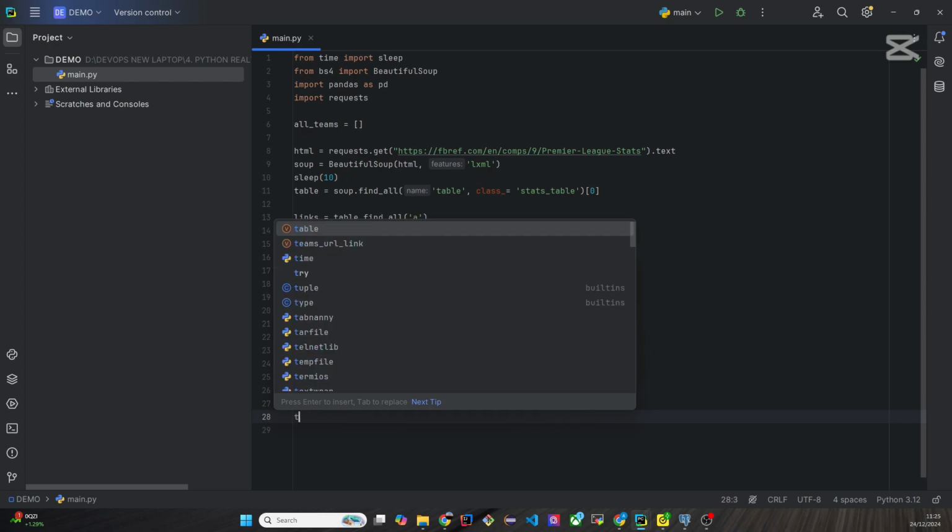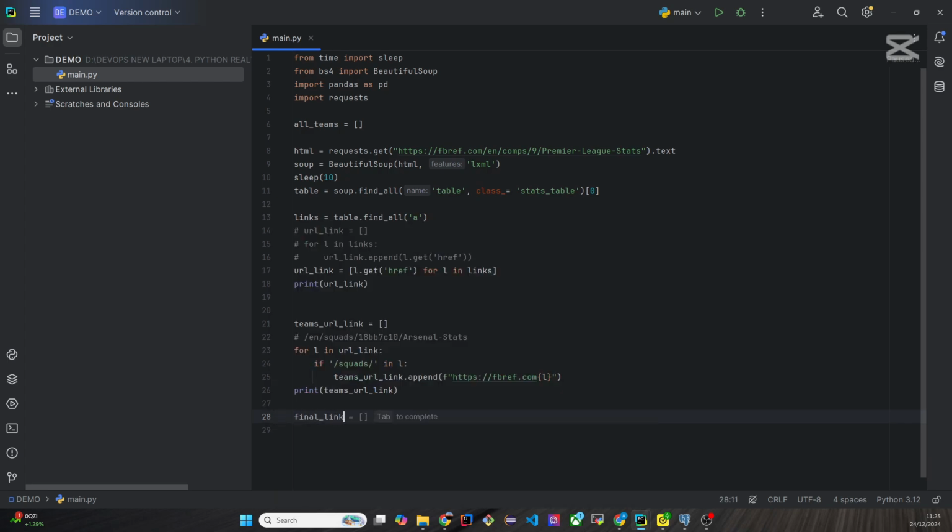And finally, we'll provide the final link. And again, an empty list. And for this, for L in Teams URL link, this will get appended to this one. All right. I think for now we have the complete link. So yeah, we can start scraping each of those team links.